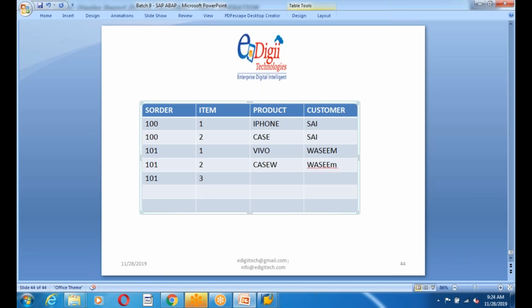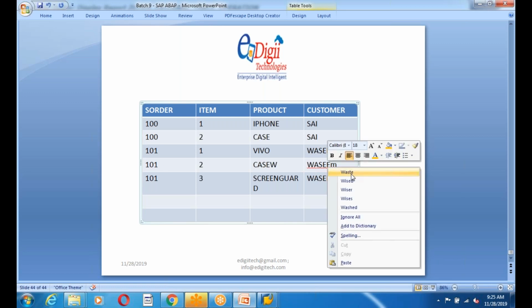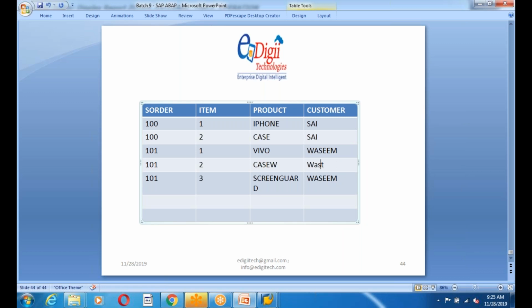It's a third item, right? So the third item is a screen guard, right? It's the same customer. See, this customer bought three items in a single order, guys. This is the way we store the data in the database. So if I want to save this data in the database, I need to have four fields: sales order, item, product, and customer. So these are my fields.